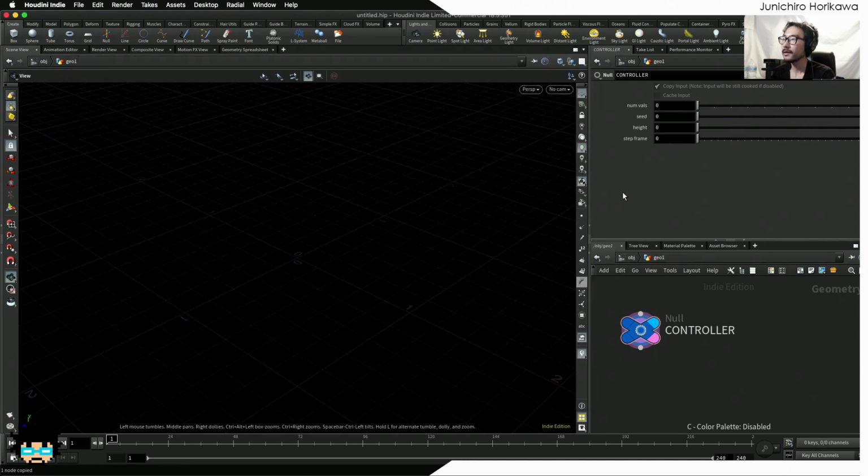Okay, and let's set some random values. Okay, so the numVals 10 is okay. Seed could be any value. Height maybe 5. And step frame to be around 10 or 20 for now. Okay, let's set it to 10.